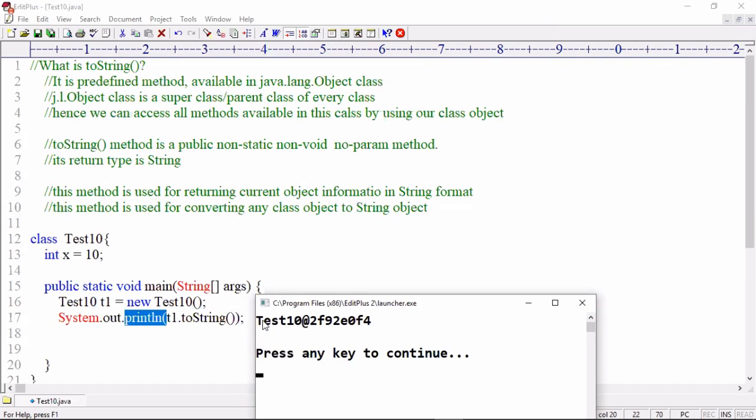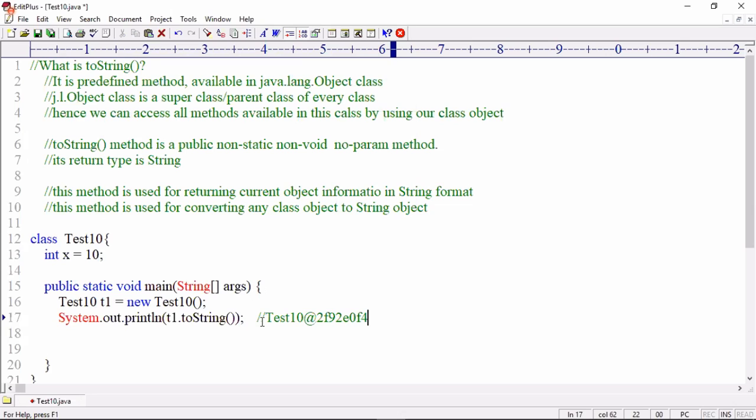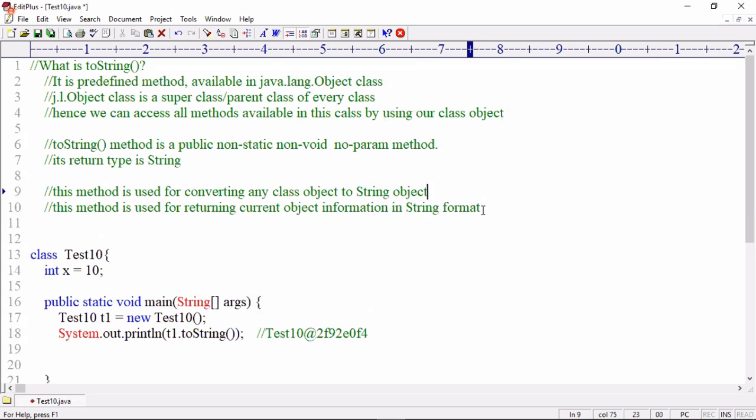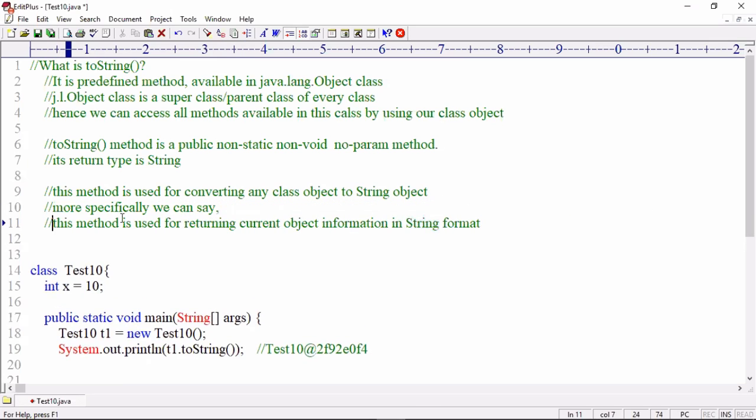What is coming? Test10. This t1 object is which class object? Test10 class. Created at what reference? This is the reference. So what will be returned by the toString method? The toString method returns Test10 at the rate hash code. So repeating once again, this method is used for returning current object information in string format. What is the current object? The object t1 is pointing to is which class object? Test10 class, created at this reference.